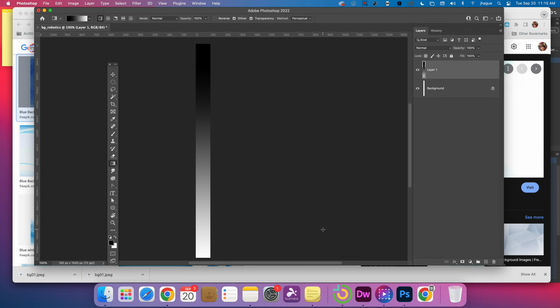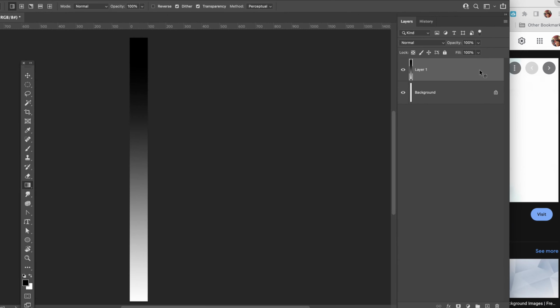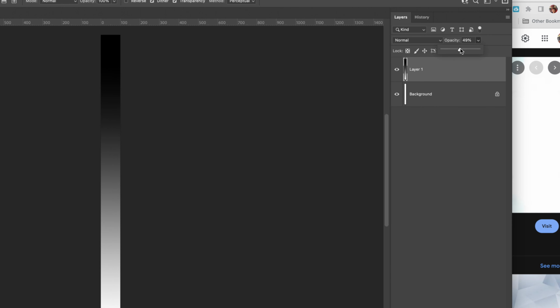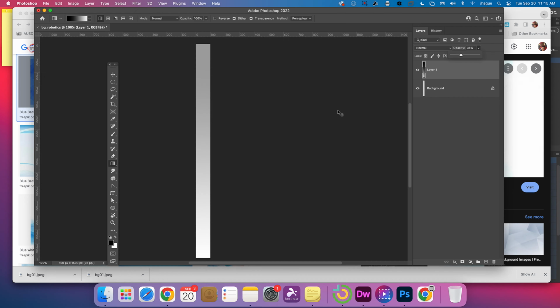Okay, so what I'm going to ask you to do now, with layer one selected, lower the opacity all the way down to about 20. Make it 30. Make it 35. So now it starts out dark gray and ends up white. Click on the opacity, right here, and lower it down to 35.